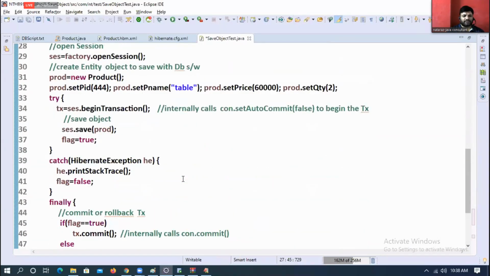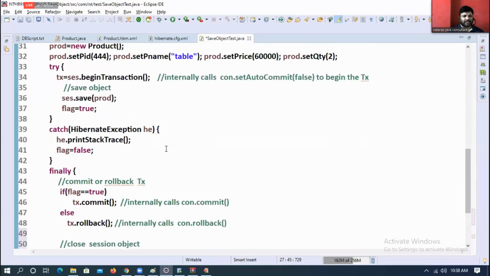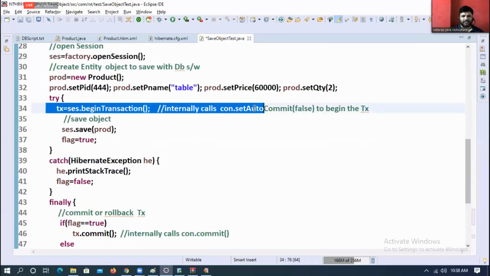This is to begin the transaction, to tell that I am removing auto commit. Now onwards, until I say commit, don't commit, and until I say rollback, don't roll back.